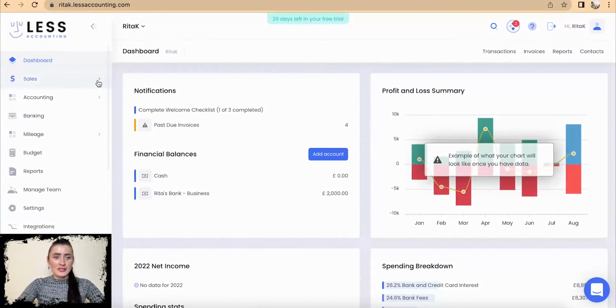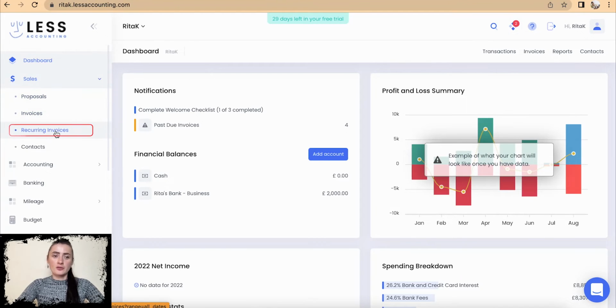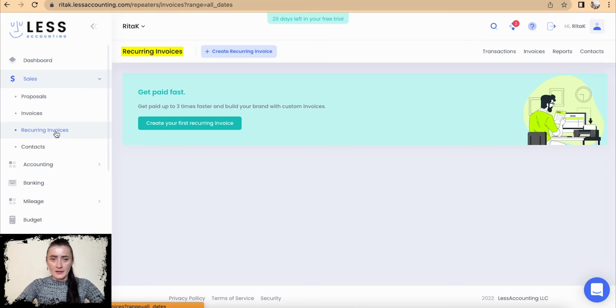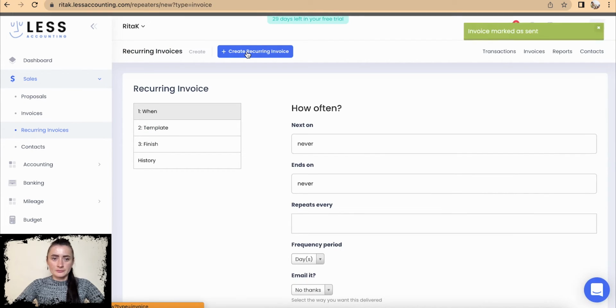Hey guys, I'm Rita. In this episode, I will show you how you can set up recurring sales invoice on LessAccounting. To set up recurring sales invoice, we need to go to sales section and there's a subsection called recurring invoices. From here, click on this blue button called create recurring invoice.